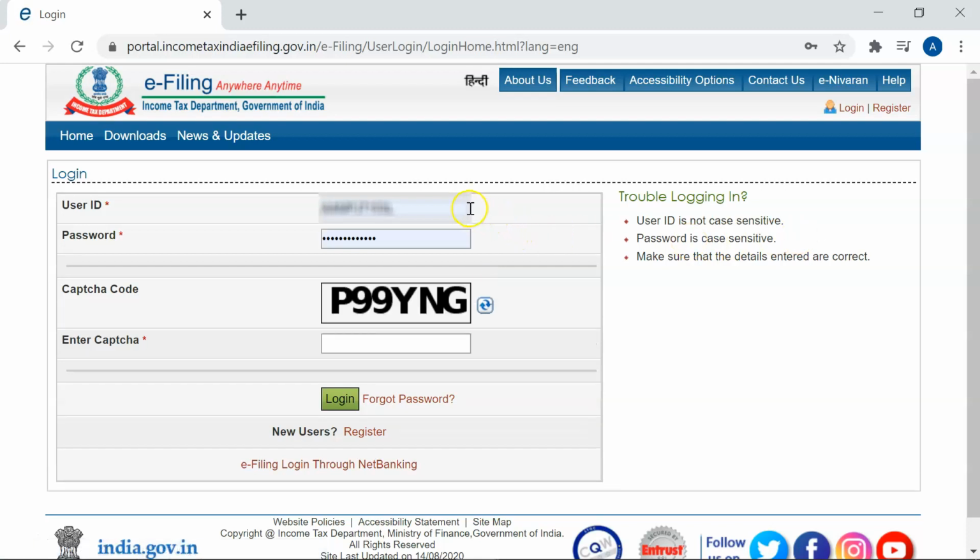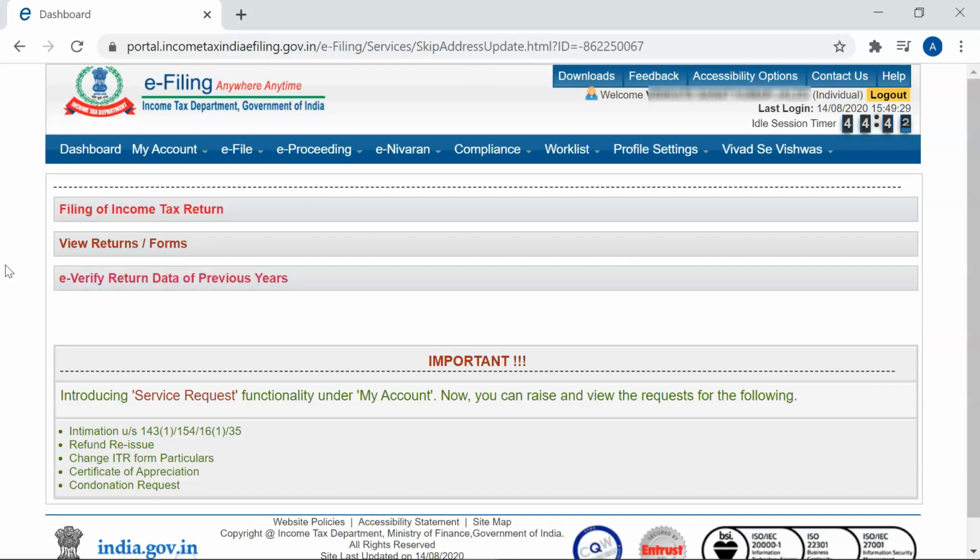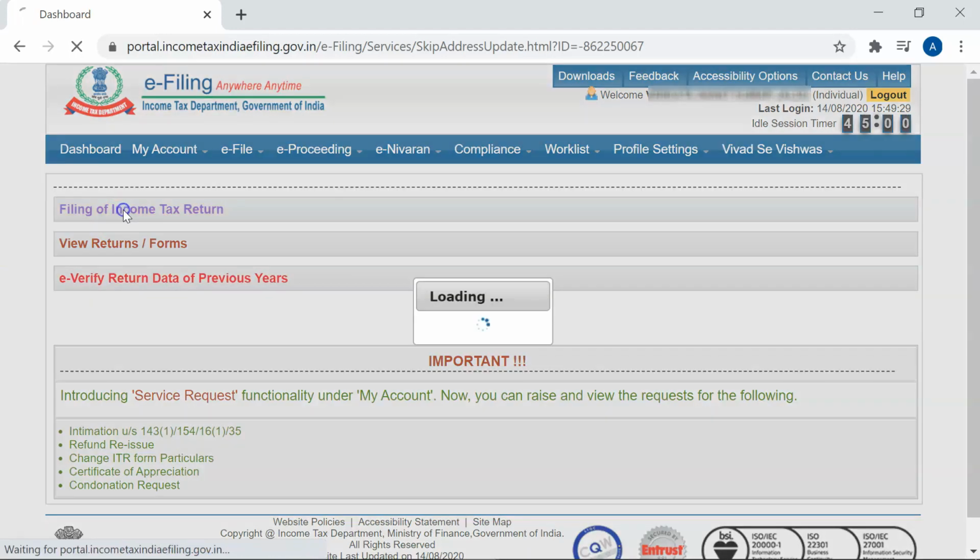Enter your user ID, which is nothing but the PAN number, followed by password. Also, you have to enter the CAPTCHA code here. Once you enter everything correctly, press the login button. Once you log in successfully, you will be presented with this screen. This is the dashboard. Here, in order to file your ITR return, you have to select filing of income tax returns.